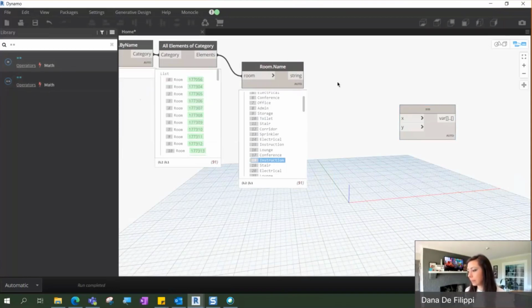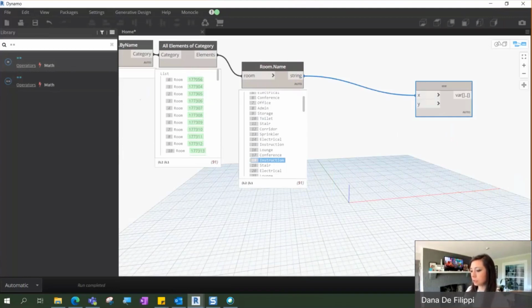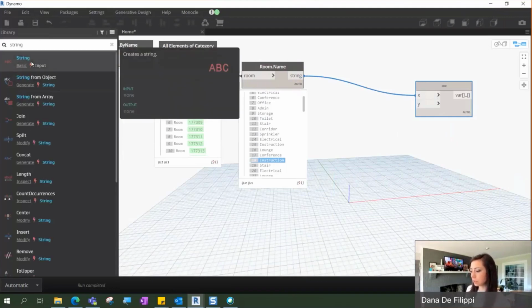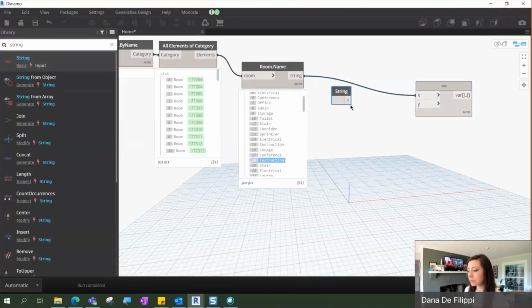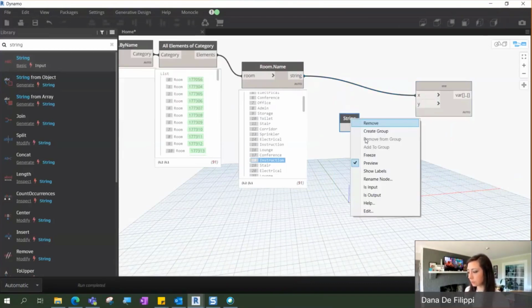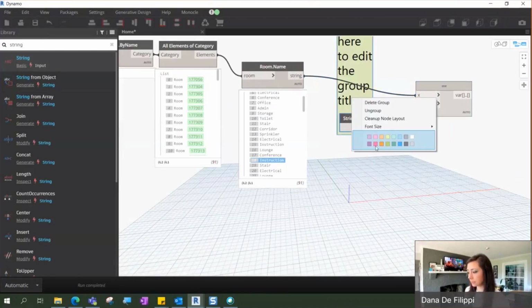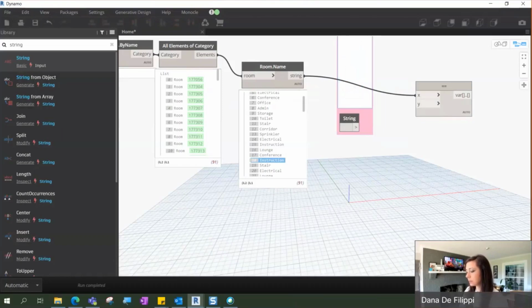node here, and I'm going to also place a string node. The beautiful thing about a string node is that this can be used within Dynamo Player as an input. So I'm going to create a group of this, create some significance around this string node, and say specify room name of rooms to get family instance.